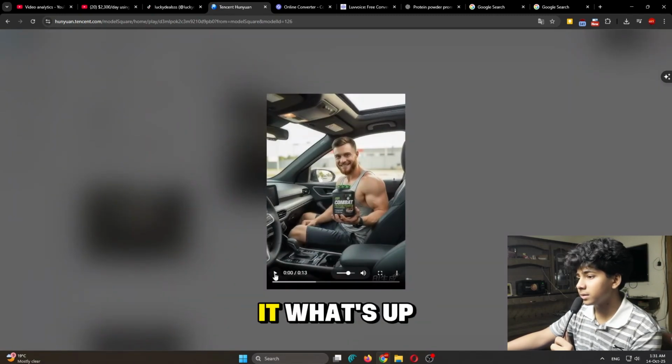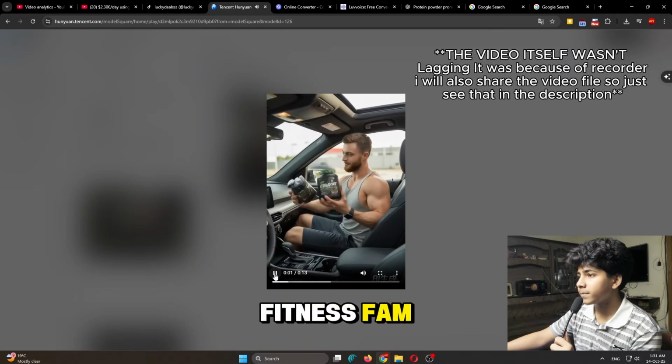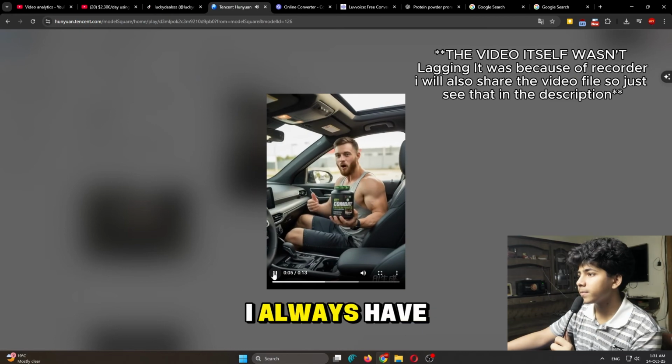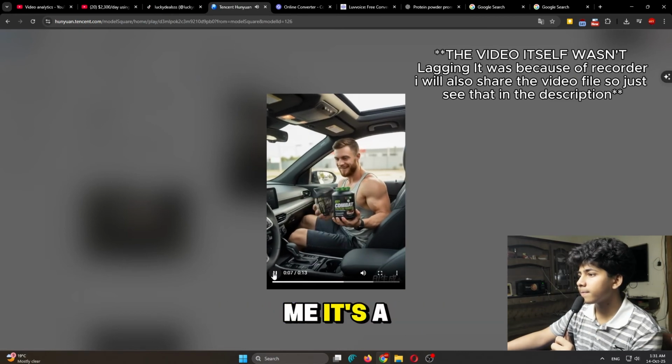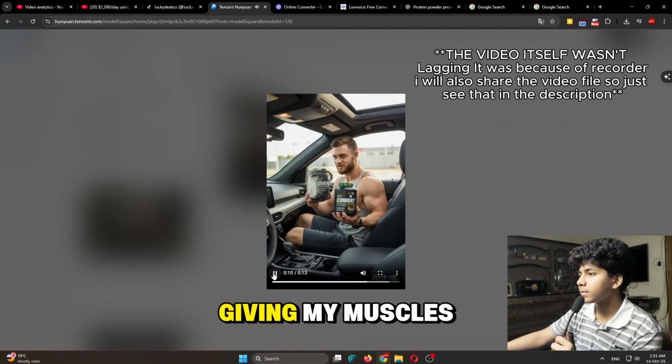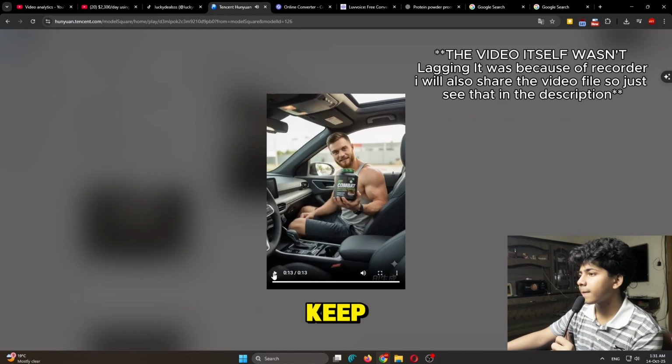So let's see it. What's up, fitness fam? Between workouts and life, staying fueled is key, and that's why I always have my Combat protein powder with me. It's a delicious chocolate milk blend of 5 fast and slow digesting proteins, giving my muscles sustained recovery and keep.